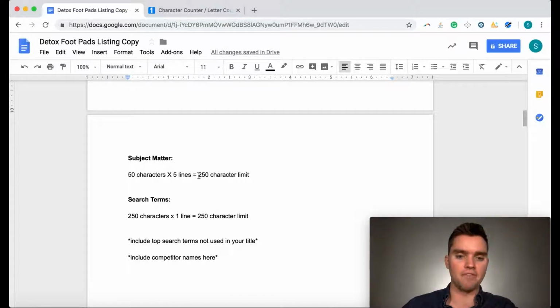Now, number one, you have a 250 character limit for subject matter and a 250 character limit for search terms. For your subject matter, you're going to have 5 lines of text where you can enter 50 characters each, so you'll have 250 characters total. For the search term, you have 1 line, and in that 1 line, you can enter 250 characters. So in both cases, you have 250 characters.